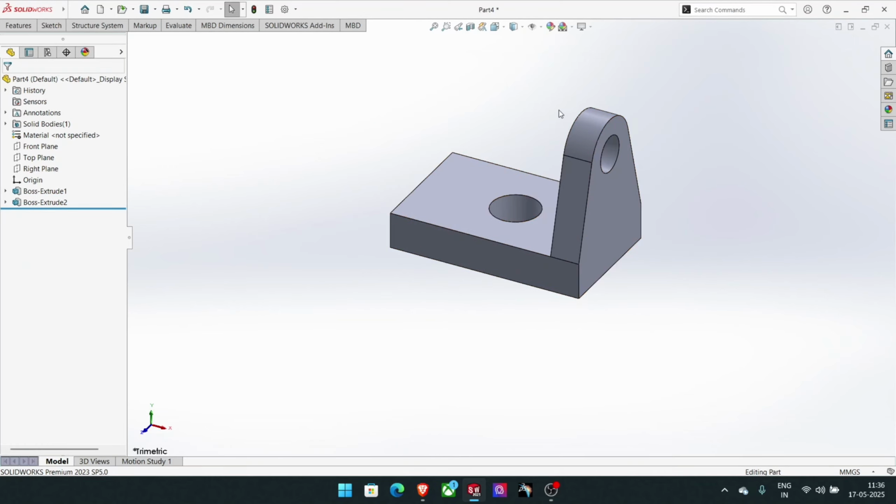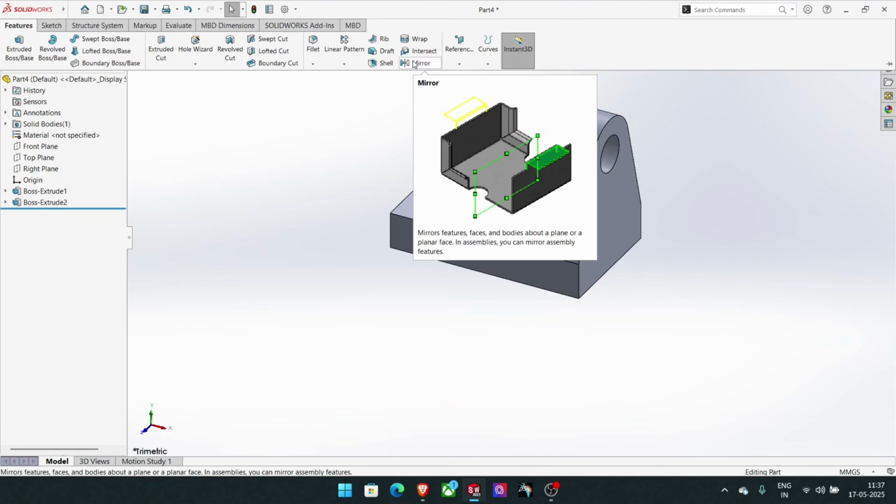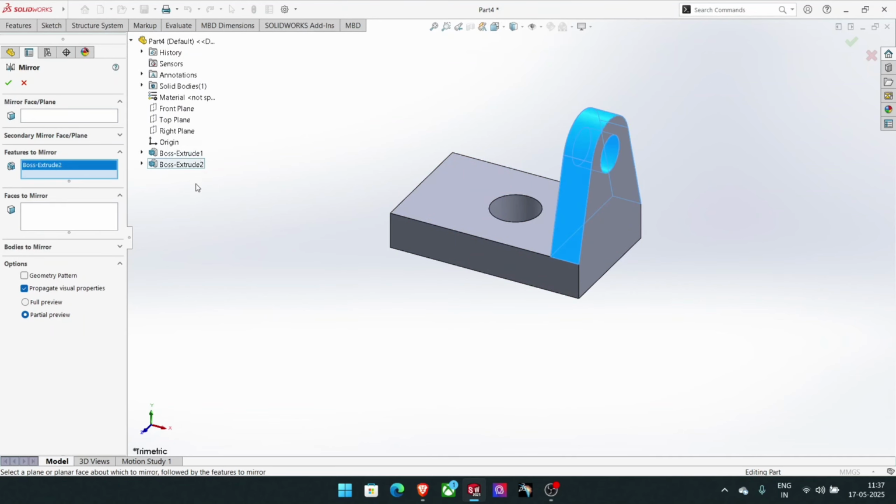So this same design I need to have on this side. So in the features option, just select the mirror. This mirror option is for 3D. Okay, so hit the mirror option, and first we have to select the features to mirror. So just select here features to mirror, and then in this option press this arrow mark, and you find this boss extrude here.